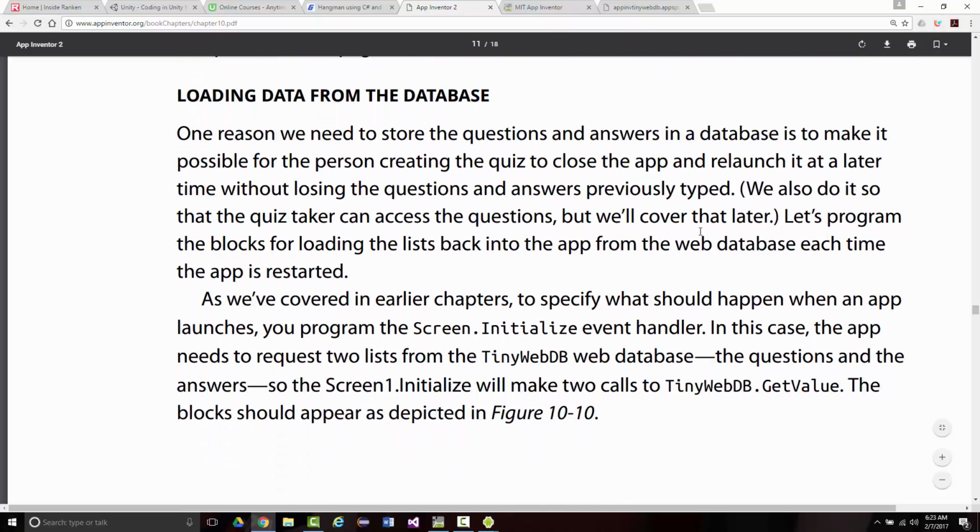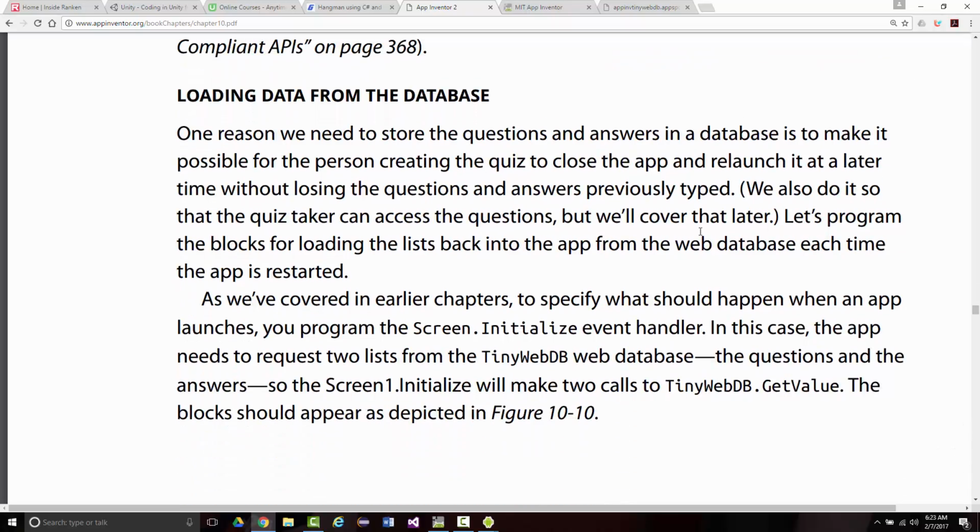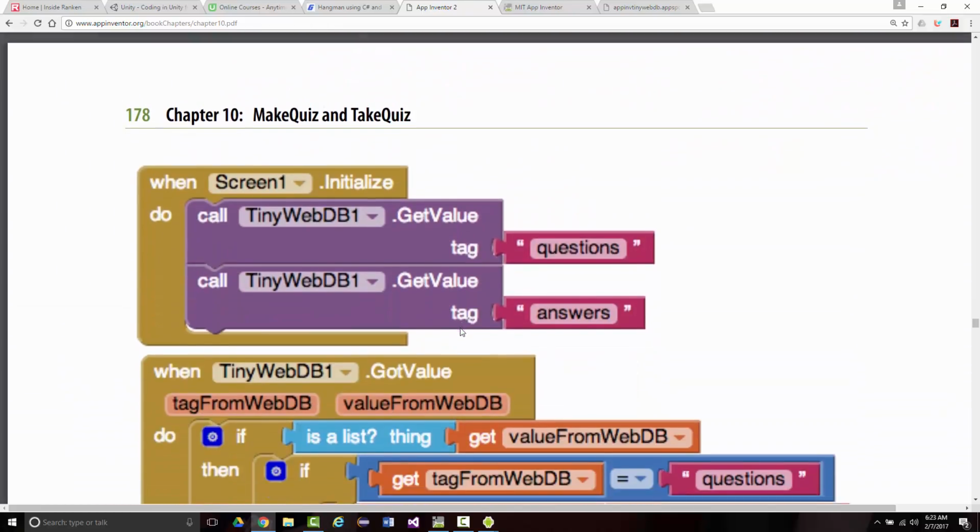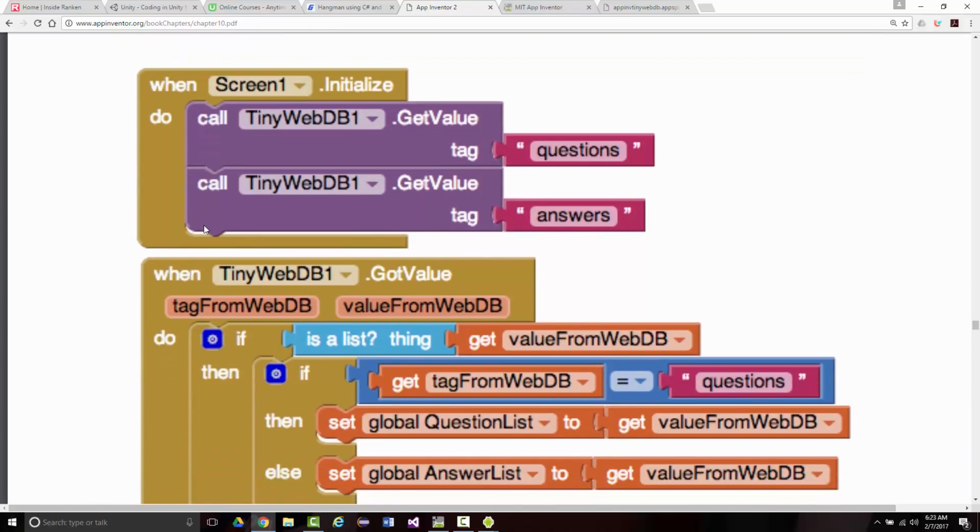One reason we need to store the question and answers in the database is to make it possible for the person creating the quiz to close the app and relaunch it later without losing any of the information they've entered. So it says, let's program the blocks for loading the list back into the app from the web database each time the app is restarted. As we've covered in earlier chapters, to specify what should happen when the app launches, you put stuff into the screen initialize event. So let's put this in.